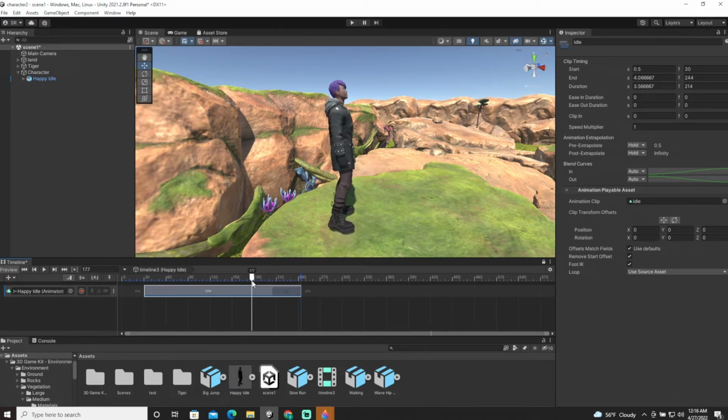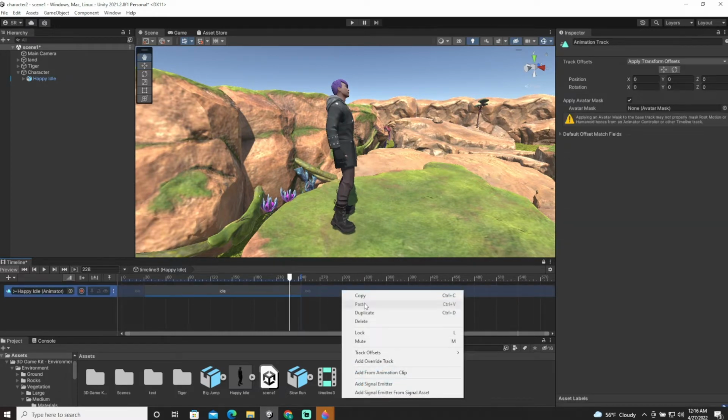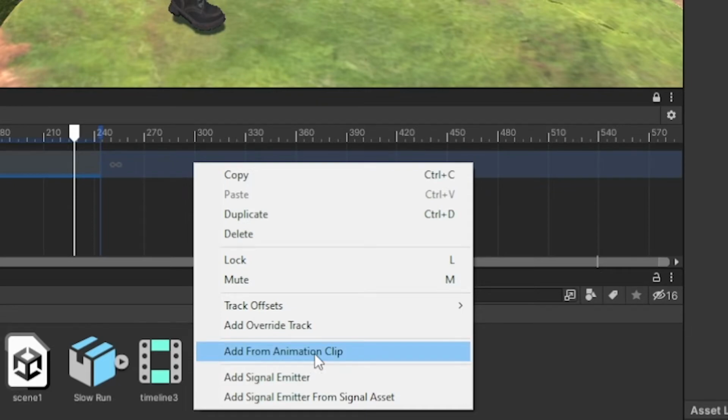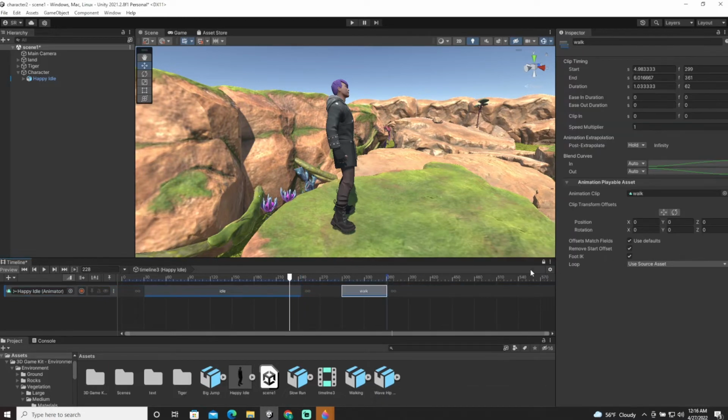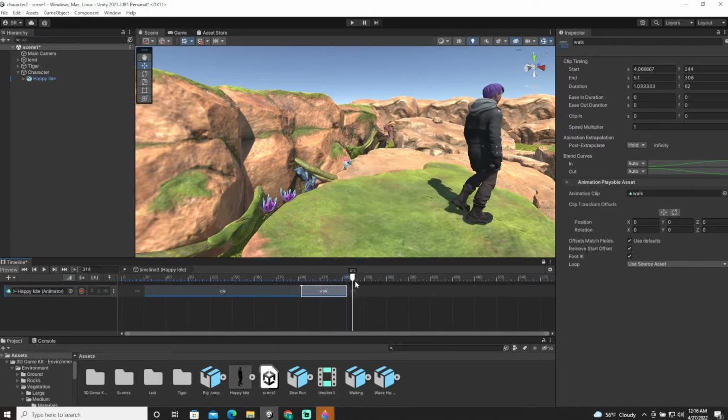Time to make your character walk forward a little bit. Right click here and select Add from Animation Clip. Select the walk, not the tiger walk, but the regular walk. Bump that over here. There's my character beginning to walk.